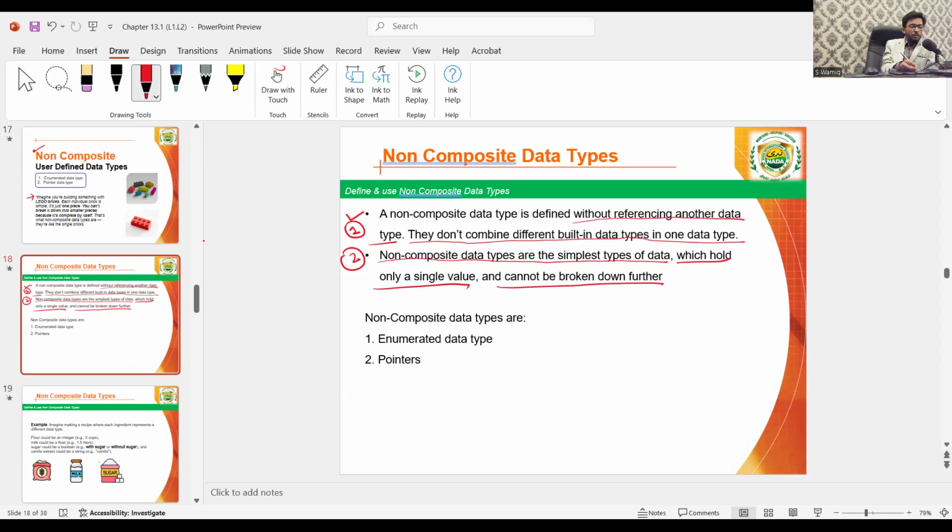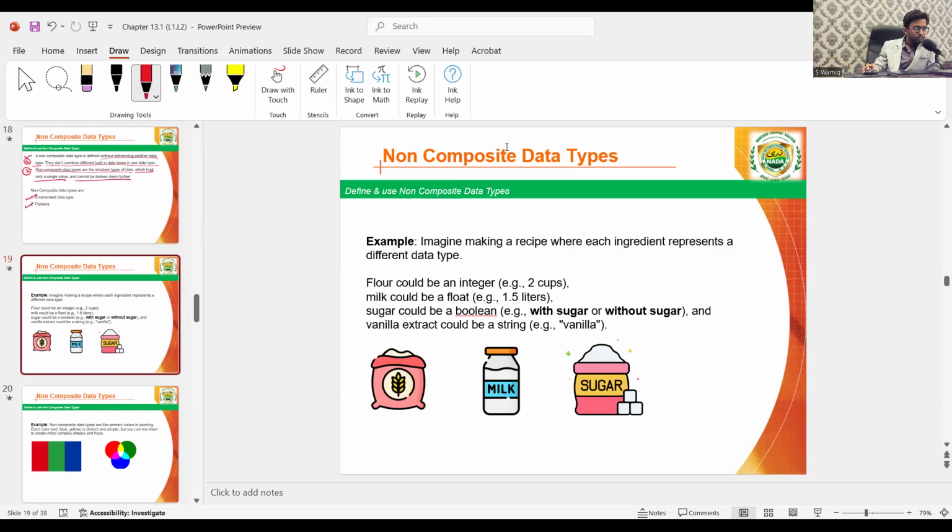I have two examples of that. One example is an enumerated one. The second example is a pointer one that we are going to discuss forward. Now, let's check more areas where I can help you understand this non-composite data type. So, for example, if you have a question like you need to define a non-composite data type, you can understand it by this example that I have noted in this PowerPoint presentation, right?